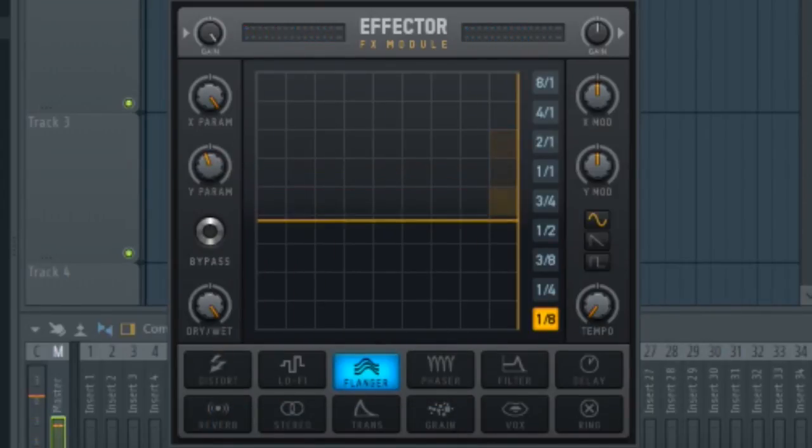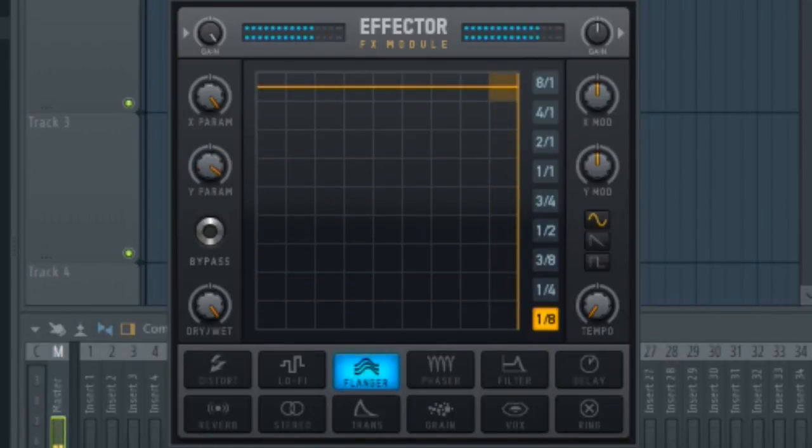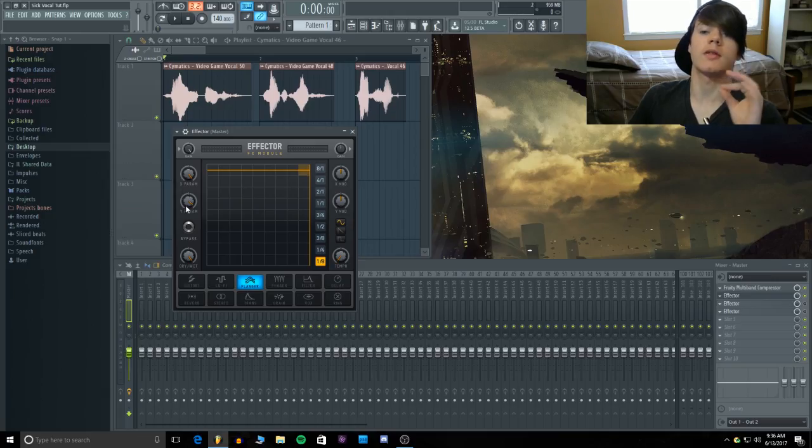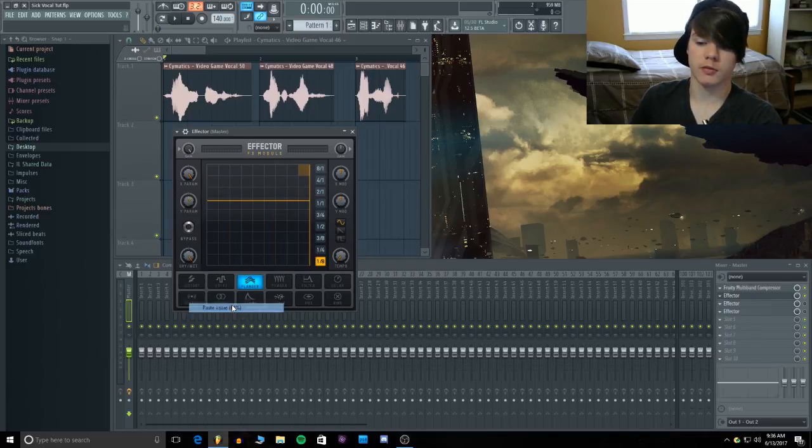That's overall the depth, the feedback of the flanger. So normally if you had this in a filter, this would be the resonance. If you had this in a normal flanger plug-in VST, it would be the feedback. So that's what the Y parameter does right there.